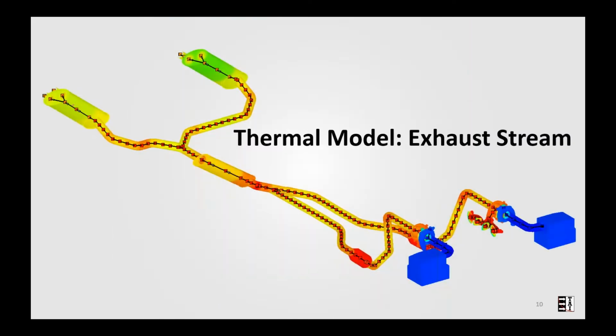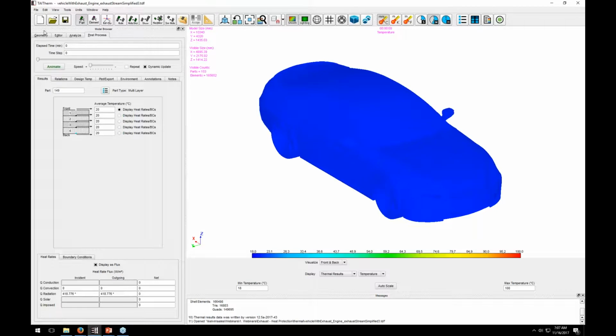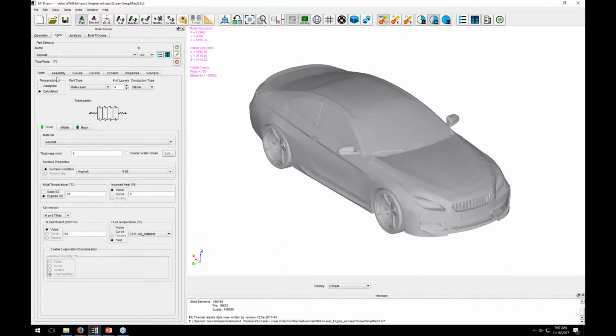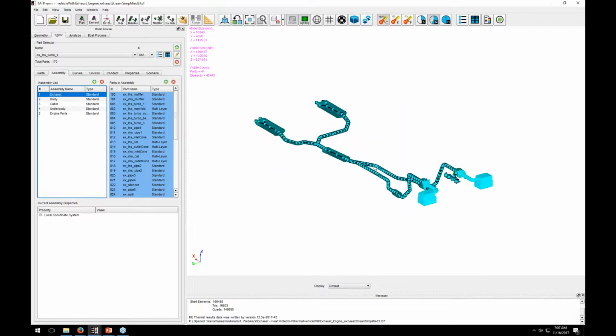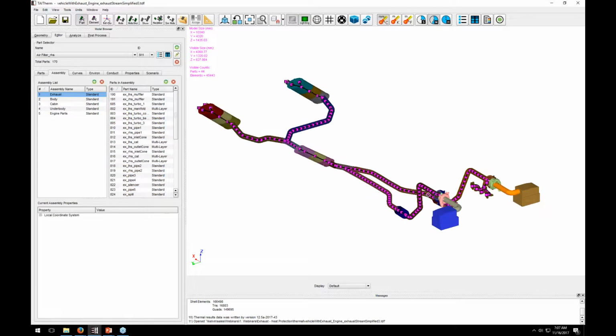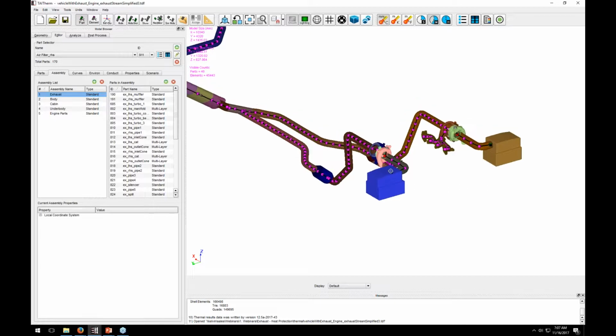So let's take a quick look at the thermal model and look at some of the finer details of how this is actually set up. So here you'll see our thermal model. I'm going to simply isolate our exhaust network here, turn on some part colors quick and just show the fluid nodes. So why don't we start from the upstream portion of our network here.